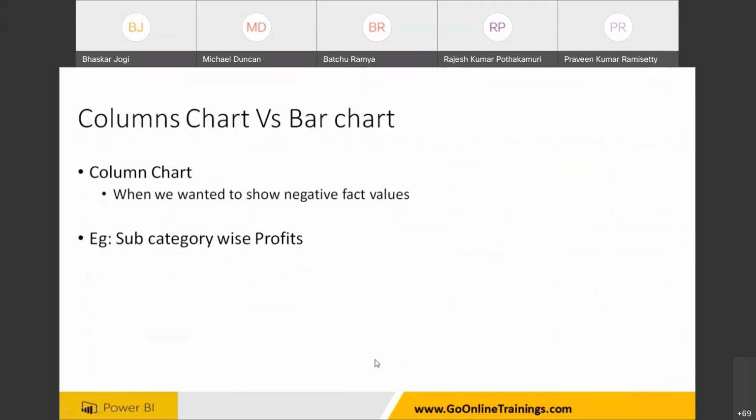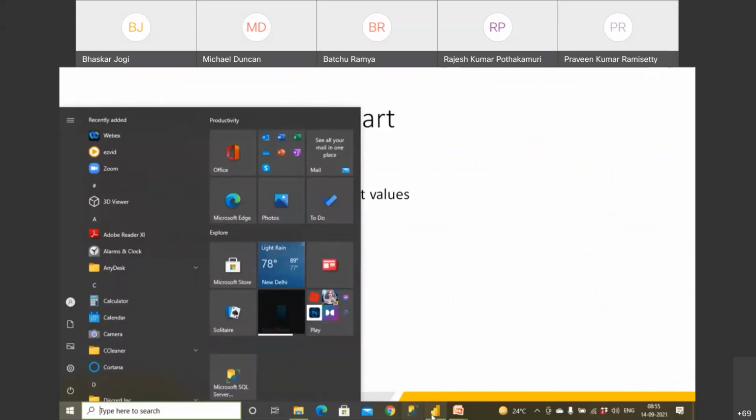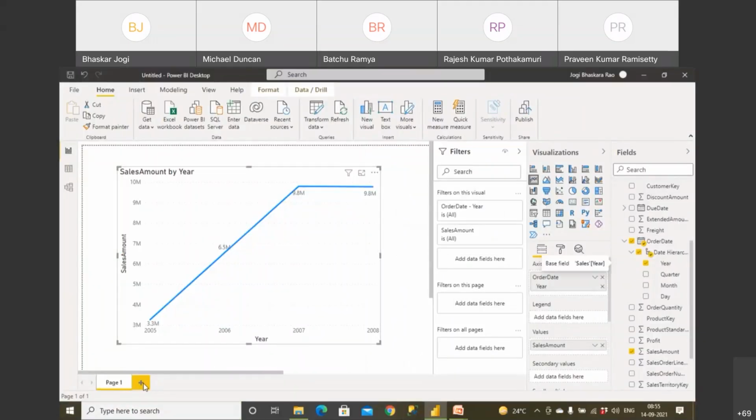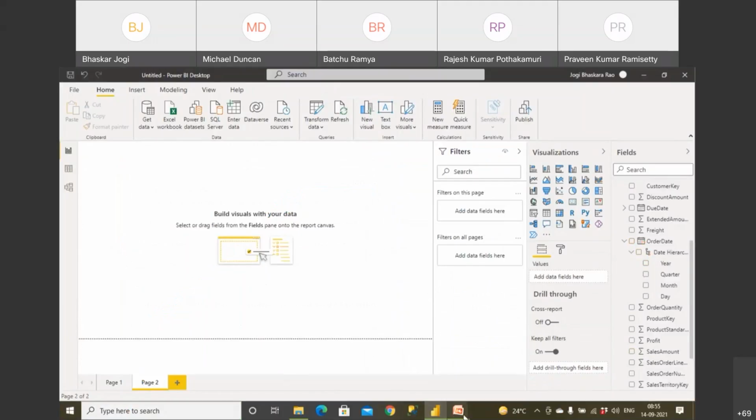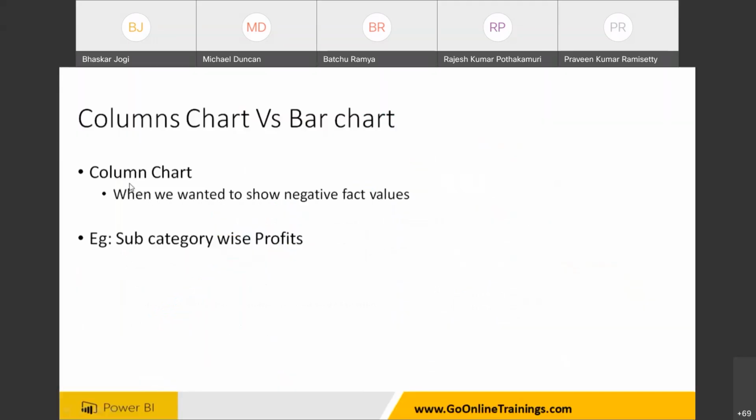Let me go back and quickly take one chart. So there is an interview question. What is the interview question? When should I use a column chart? When should I use a bar chart? Column chart you need to show when we wanted to show negative fact values. Clear? So that is the point.